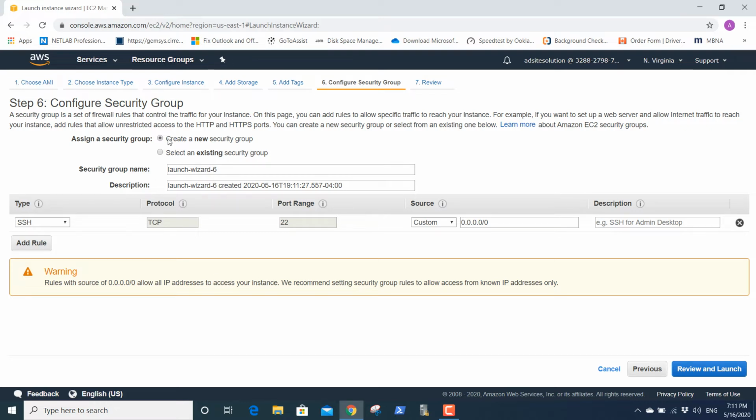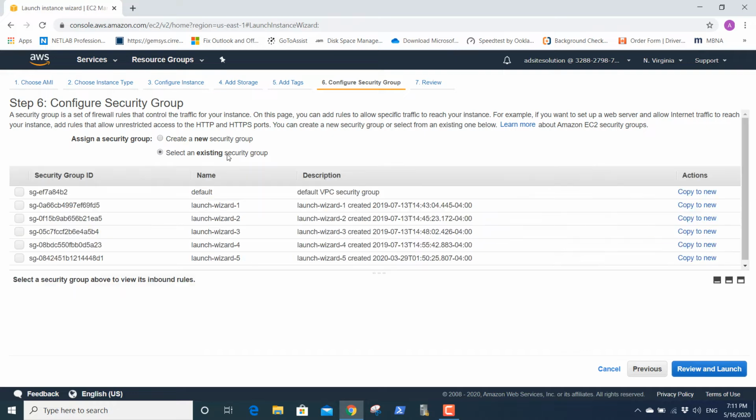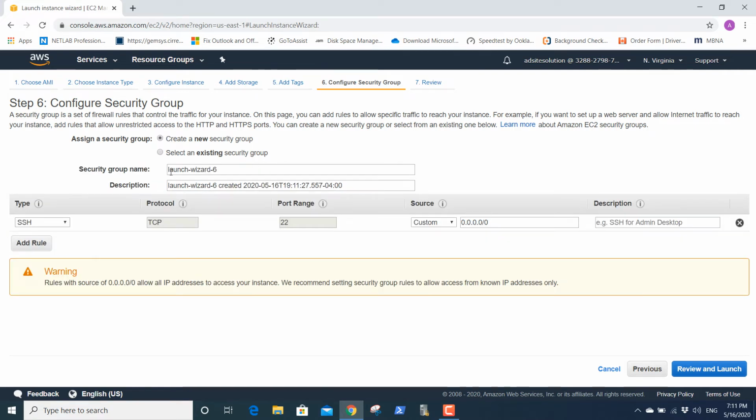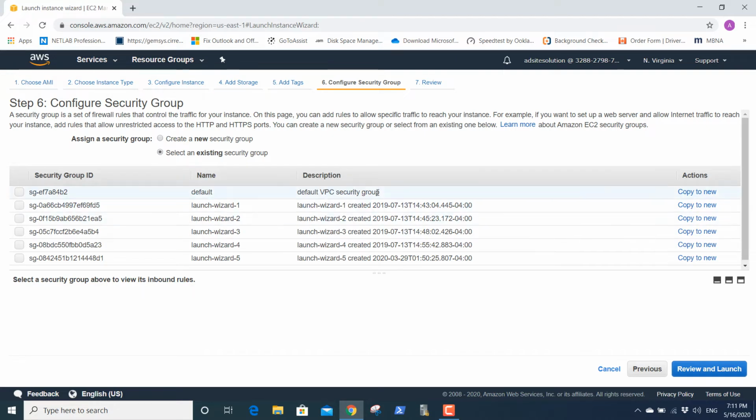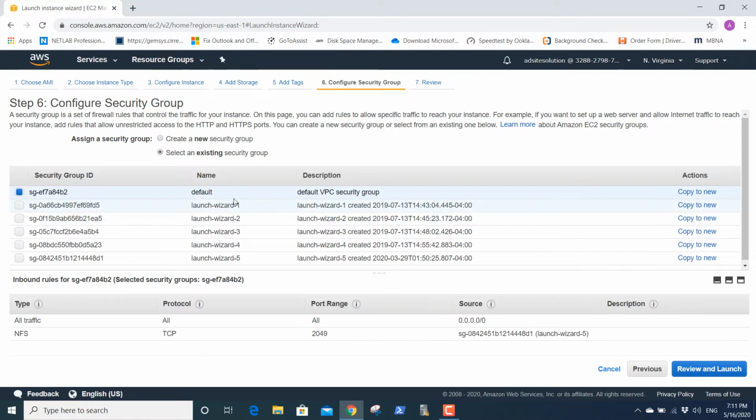Over here, you can create a new security group or select an existing one. If you have an existing security group, you can use it. Or if you want to create a new one, we're gonna come to this afterwards, but we're gonna go and select an existing security group, which is our VPC security group. Okay, over here you see this is a security group.